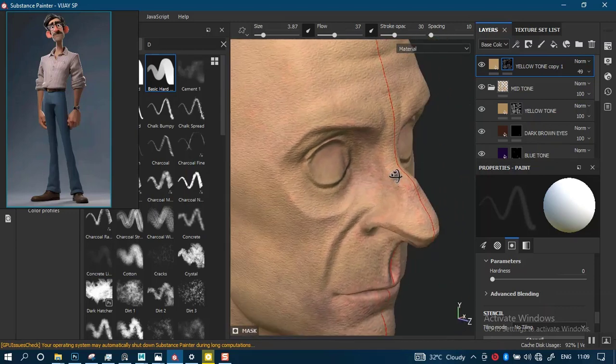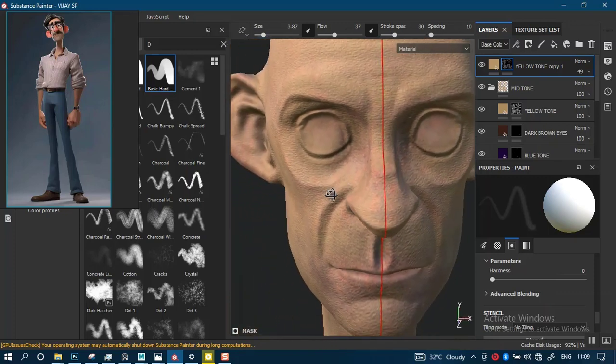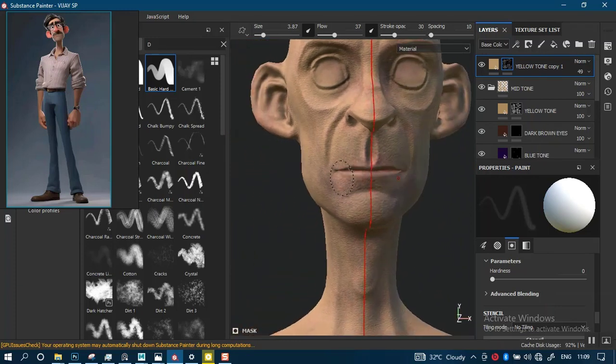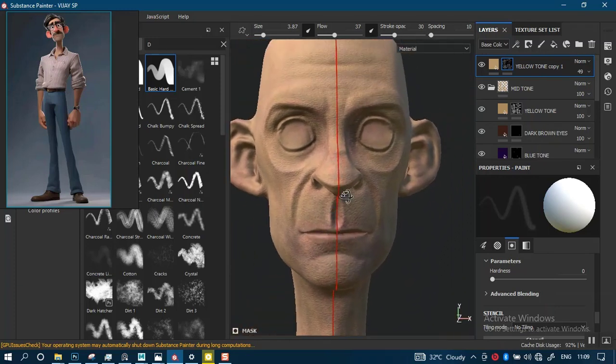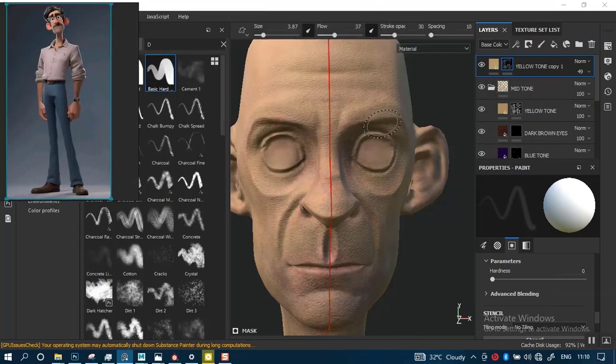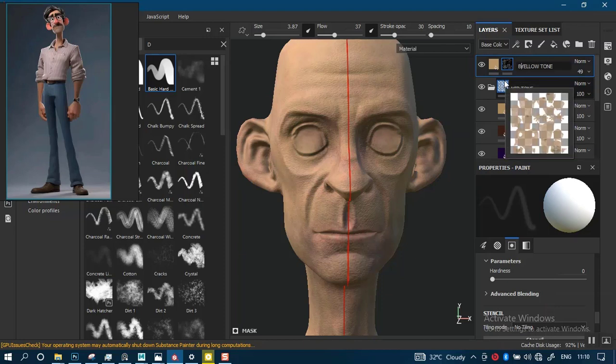The only thing left now is to introduce some redness in some areas of the face. I think I like how this turned out. So to introduce some redness to the skin, let me name this bright yellow tone. Do a quick save.